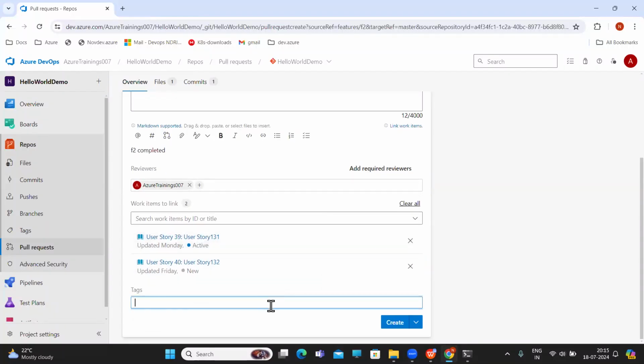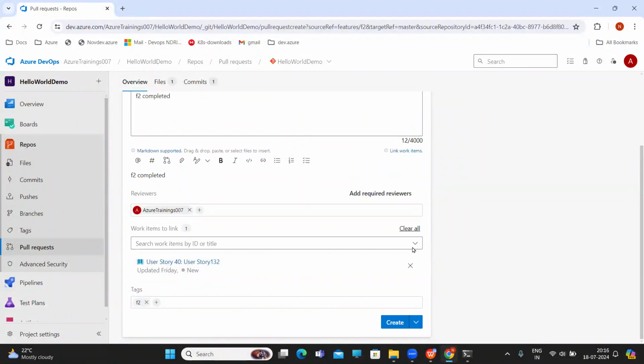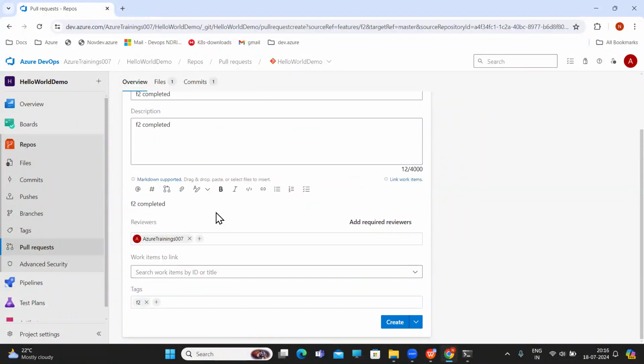Here you can add the tags based on the context. This is very useful when you want to run a pipeline, right? When you want to run the pipeline based on this tag, you can decide. So you can use something like F1 or F2. Until and unless you use this, there is no event. Okay, I don't want it right now. So this is how you can connect.